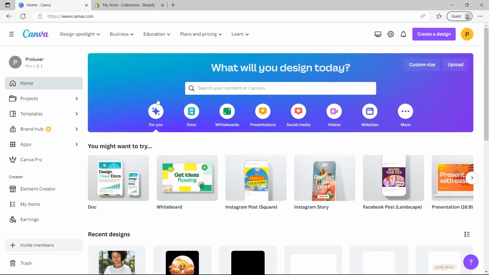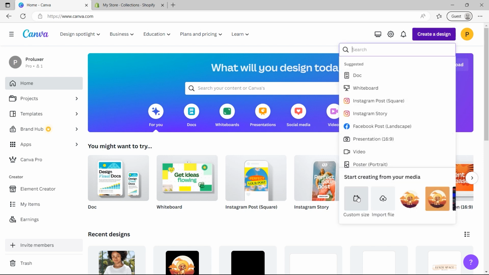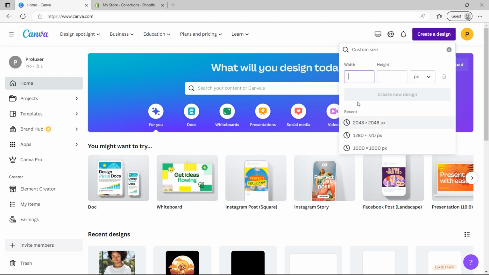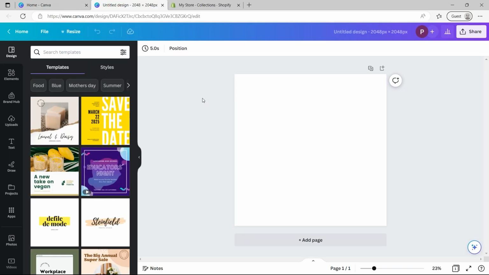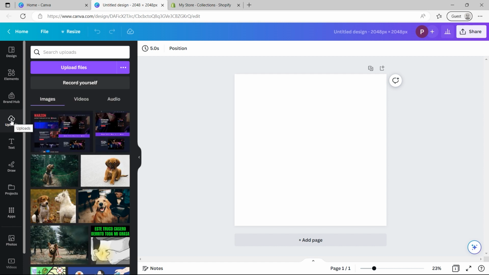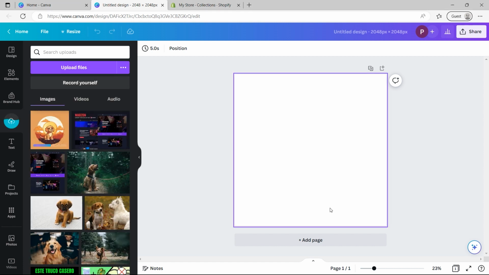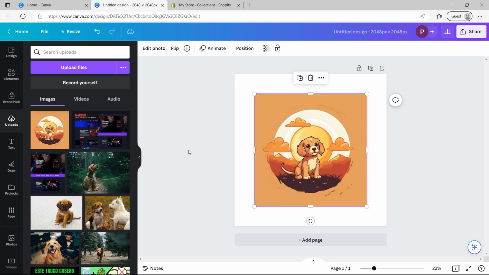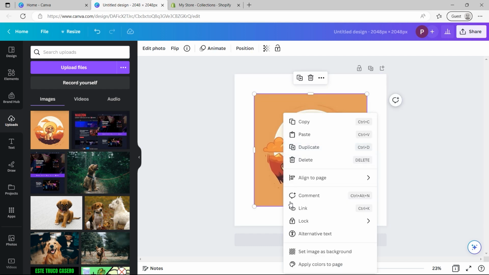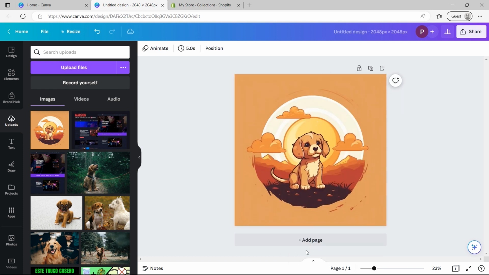Okay. Once you've signed up to Canva Pro, click Create a Design and click on Custom Size. Here type in 2048 by 2048 and click on Create New Design. After that, go to Upload and click on Upload Files to add your images. Now select your t-shirt design, right-click on it and click on Set Image as Background.